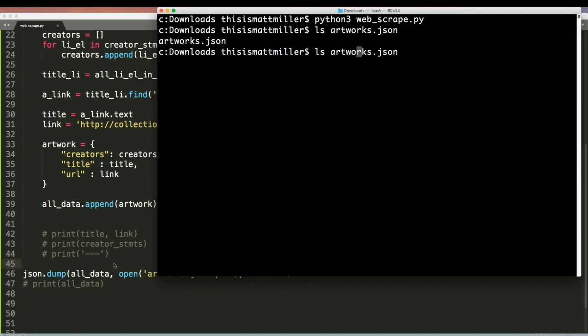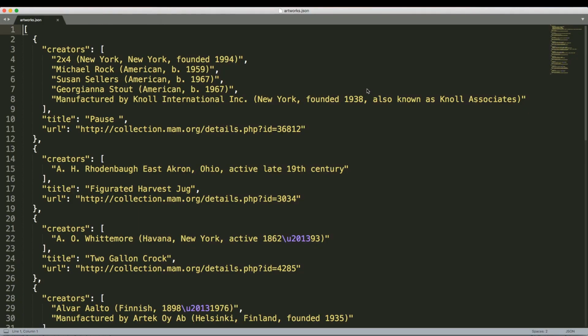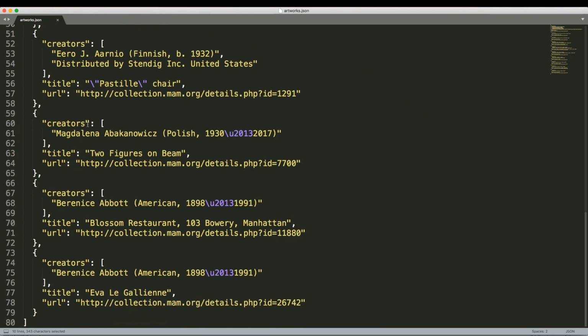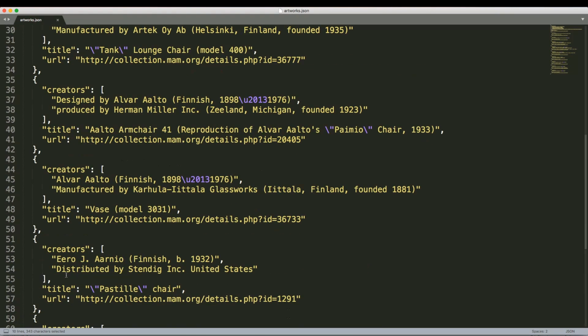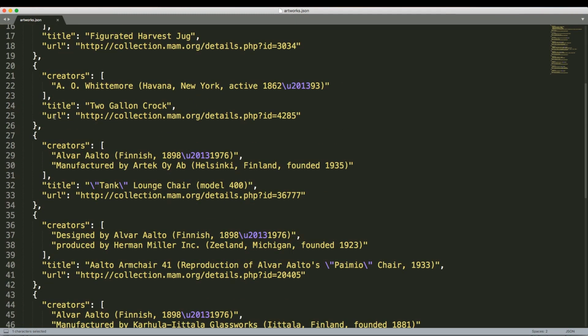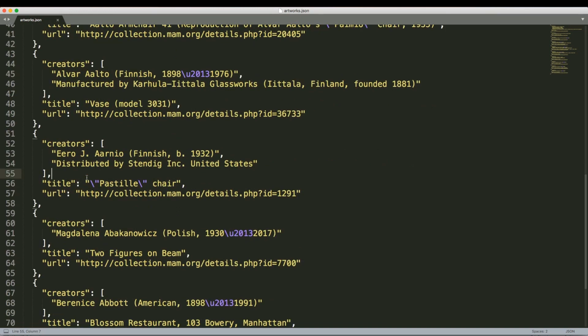Let's see how big it is. It's 2.4 kilobytes. And on my system, I can say open artworks. We'll open it up in a text editor that I've defined. So here it is. So it's taken all of that data from the website and turned it into a JSON dictionary, and then added each one of those dictionaries to a big list. So we've basically gone from an unstructured web page to a JSON file with this information.